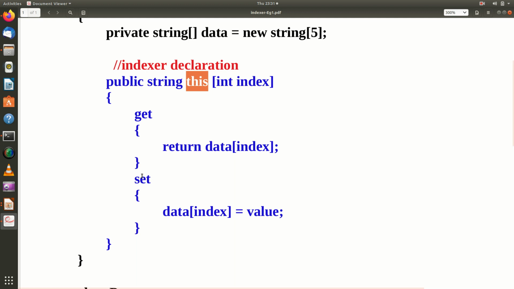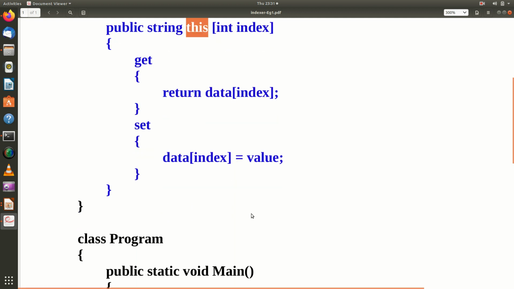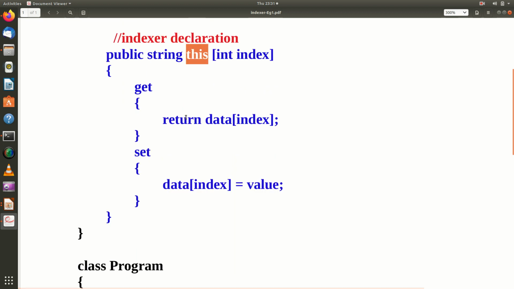Then if you want to set a new value, what do you have to do? In properties, if you want to set a new value, you specify a variable name equal to the keyword value. The same I am repeating here. In the setter method, whichever element is to be set with a new value, I am using this statement. So if I want to set a new value for the first element, it will automatically take it as data of 0 equal to value. So this is how we declare an indexer in C#.